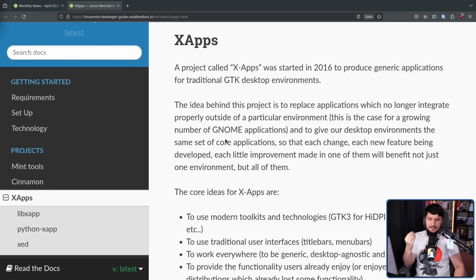The idea behind this project is to replace applications which no longer integrate properly outside of a particular environment. This is the case for a growing number of GNOME applications, and not just GNOME applications developed by the GNOME team, GNOME adjacent applications in things like the GNOME Circle, and to give our desktop environments the same set of core applications so that each change, each new feature being developed, each little improvement made in one of them will benefit not just one environment, but all of them.